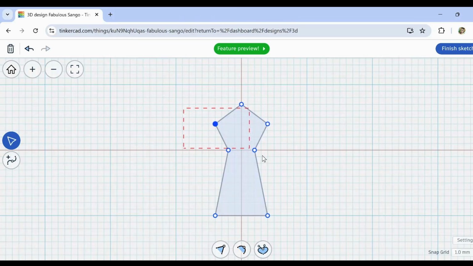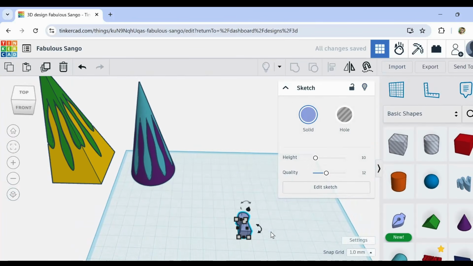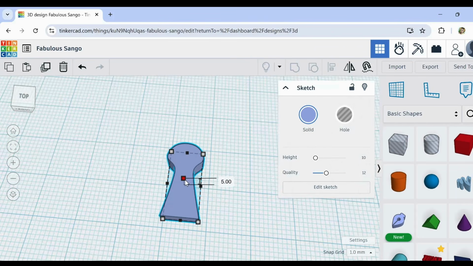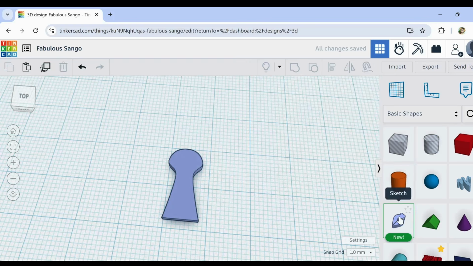Okay, let's just go like that. Select all the top ones and turn them into curves. There we go. Finish sketch. Okay, what we're going to do then, we need two of them still. Let's smush it down so we can see better. Now, watch this. This is what I did last time.